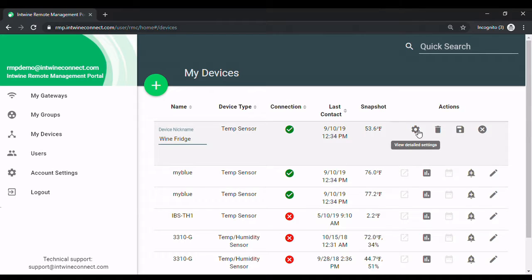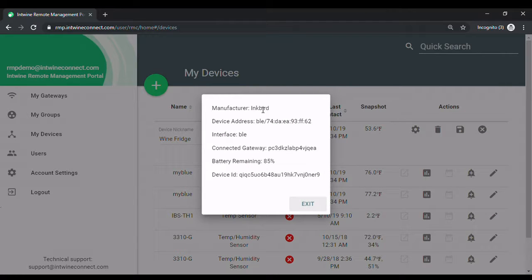Also in this quick edit menu, you can bring up the detailed settings by clicking the gear icon, and that will show you some information about the sensor, including the manufacturer, in this case Inkbird, device address, this is the MAC address of the sensor, also the interface, in this case BLE, which stands for Bluetooth Low Energy. It'll give you the connected gateway from your account, this is the IGU ID, and this sensor will report how much battery is remaining, and also our internal device ID for the sensor.